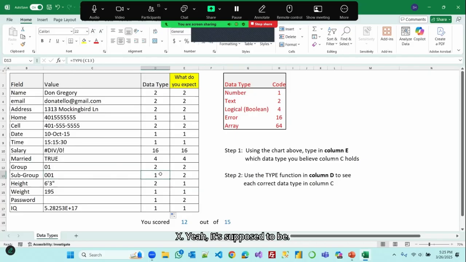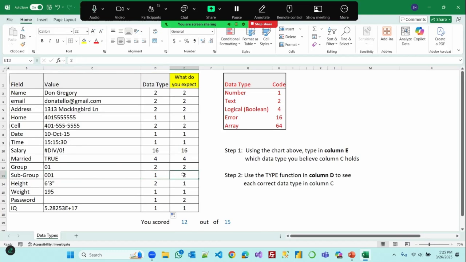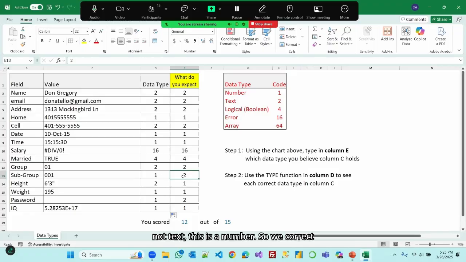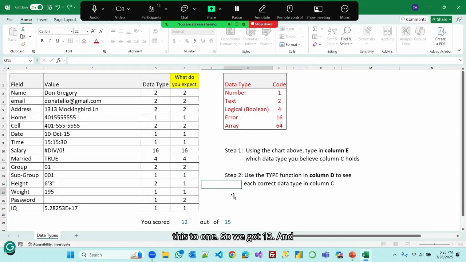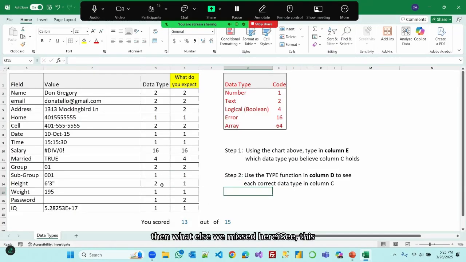Yeah, it's supposed to be 1, correct? So this is not text, this is a number. So we correct this to 1. So we got 13. And then what else did we miss here? See, this is a text number and a special character. And it is 2, which means it's text. So we also change that to text.